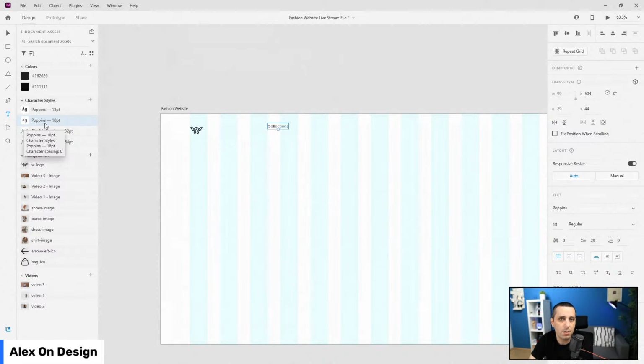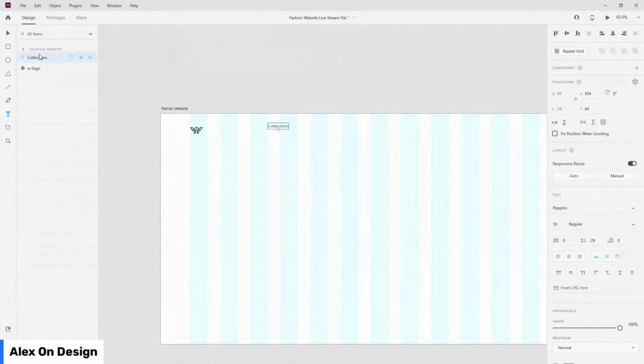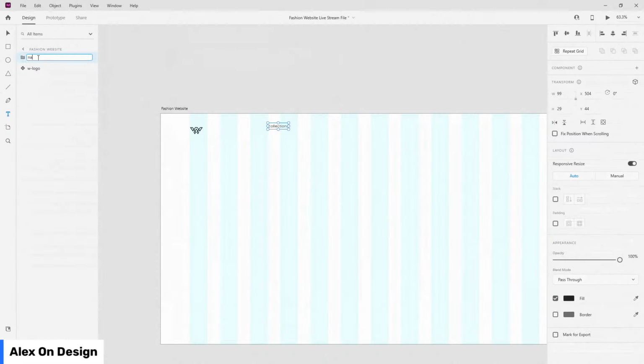And to my knowledge, I think that both of these are free Google fonts and Adobe fonts. If not, you can download both from Adobe Fonts, or if Poppins is available on Google Fonts, then you can find it there as well. So let's go back to it, and I'm going to switch to my layers panel, hit Ctrl G to group this, and I'm going to call this nav items. You can call it however you want.